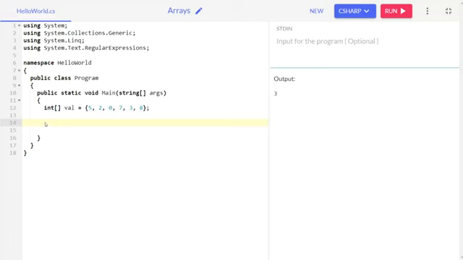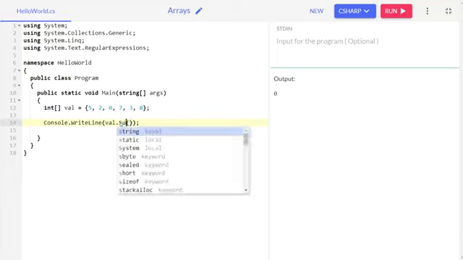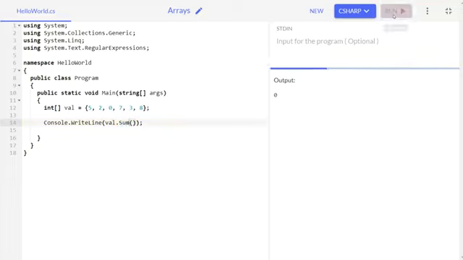Let's try to print it out. Console.WriteLine, and inside this val.Max(), and give parenthesis. Now let's see what is the maximum value. In our case, the maximum value is 8. Now let's see the minimum value. The minimum value is 0, and that's also totally right. Now let's print out the sum of the total array. If you want, you can perform the calculation, and you will surely get 25.